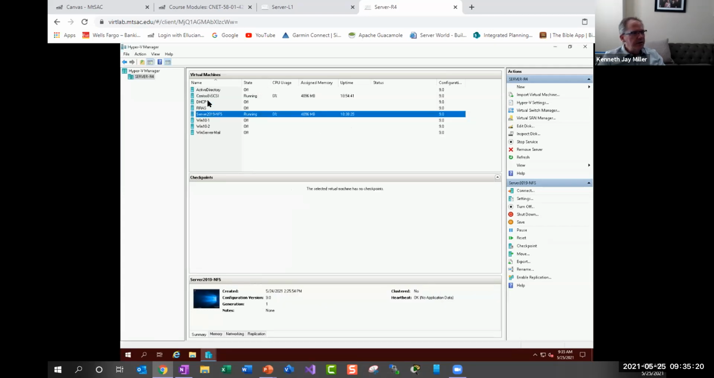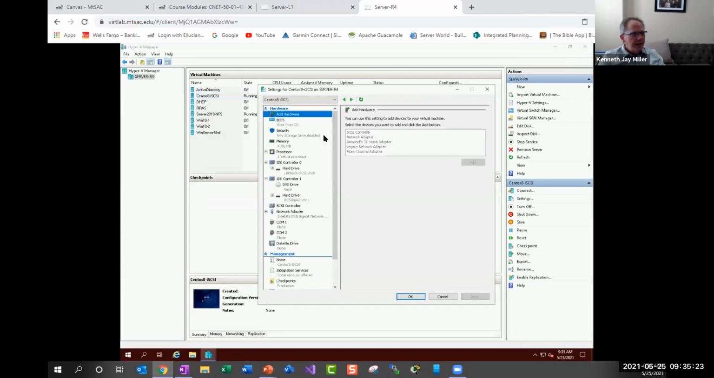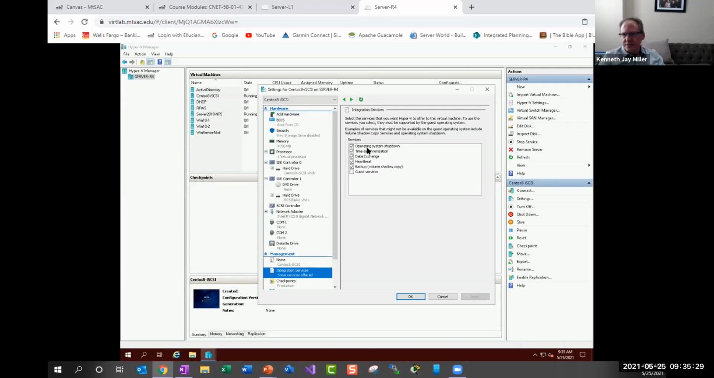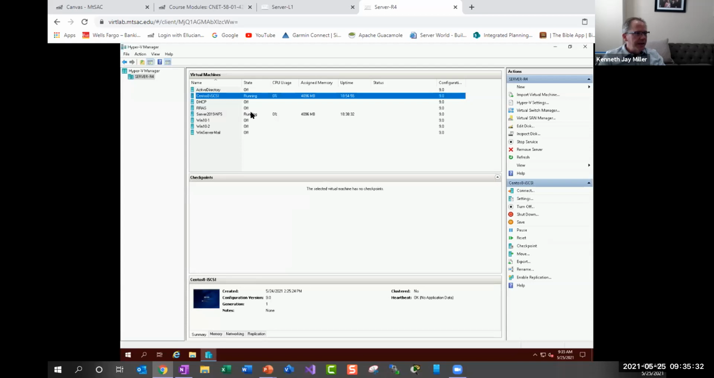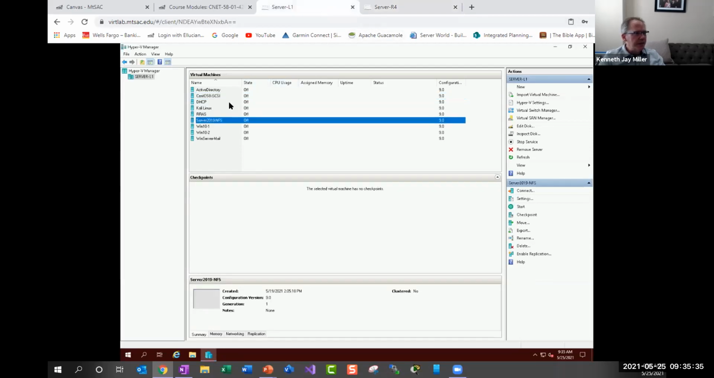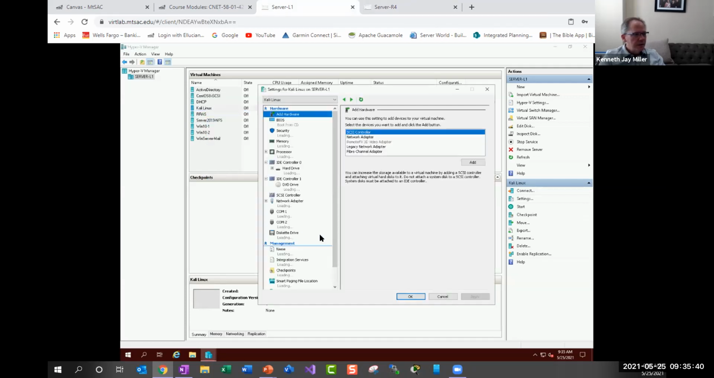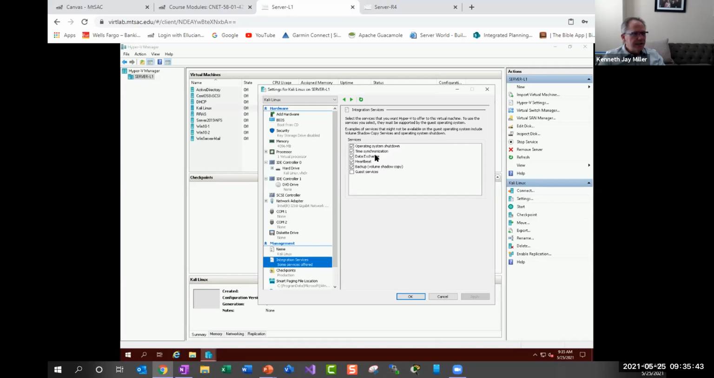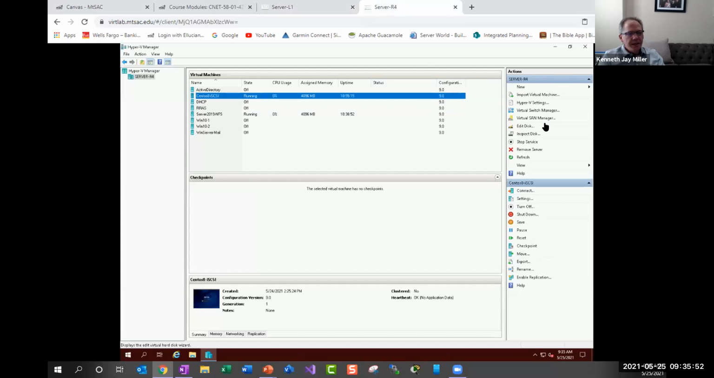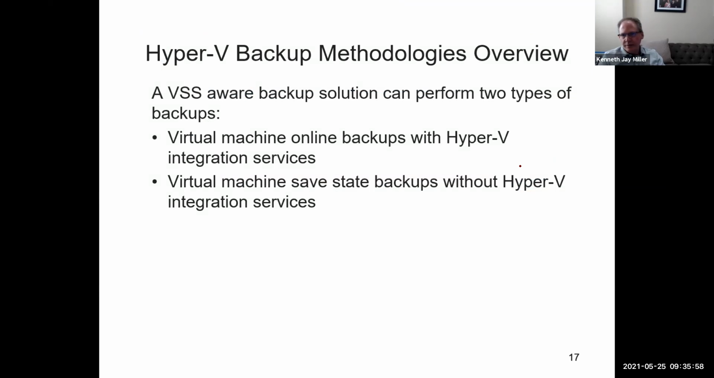The guest services are not on. If I go to my CentOS and look at the integration services, it understands those as well. If I go to my Kali Linux, which I don't have on this one, but I do on this one, it works with that version of Debian, the Ubuntu version. It will give me the ability here, but some operating systems in Hyper-V will not be aware. It will not be able to install the integration services.